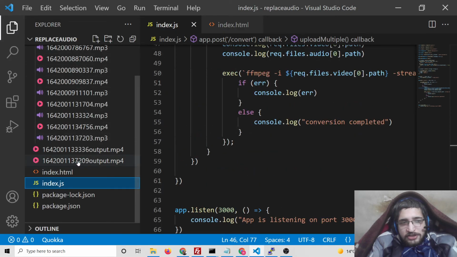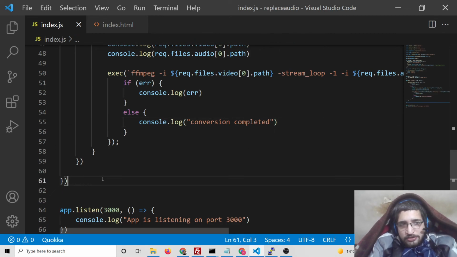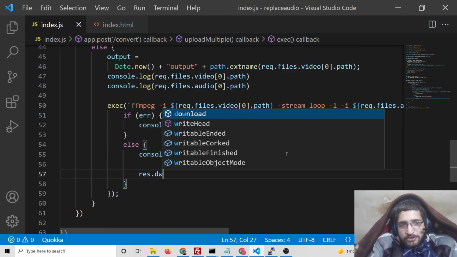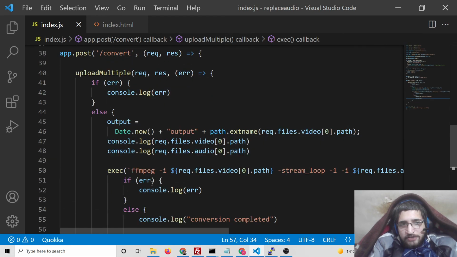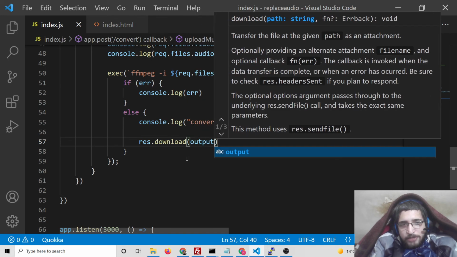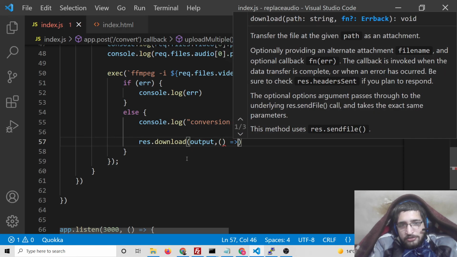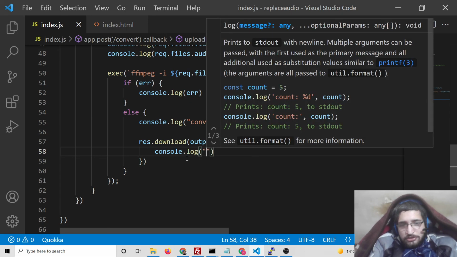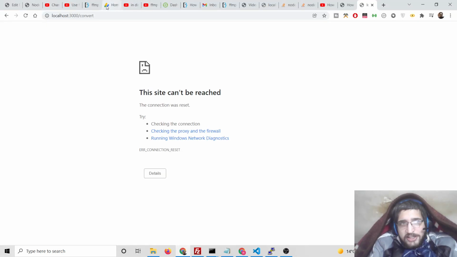And now you can see it has created this output file, guys. Now we simply need to download this output file as an attachment in the browser. So we can just say response.download. This is the method inside Express in order to download any file as an attachment. So here we need to pass the path which lies inside output, and then there will be a callback function. We can just say file is downloaded. So this will download it as the attachment in the browser itself.